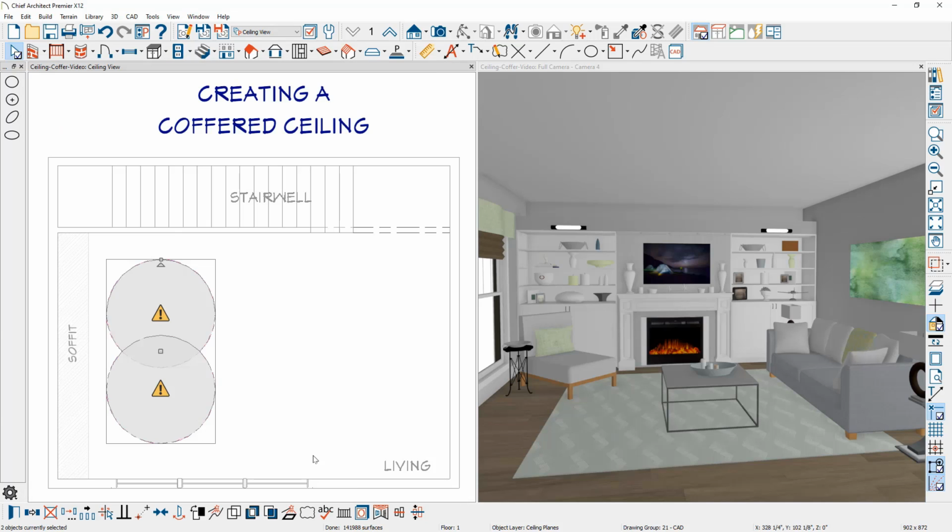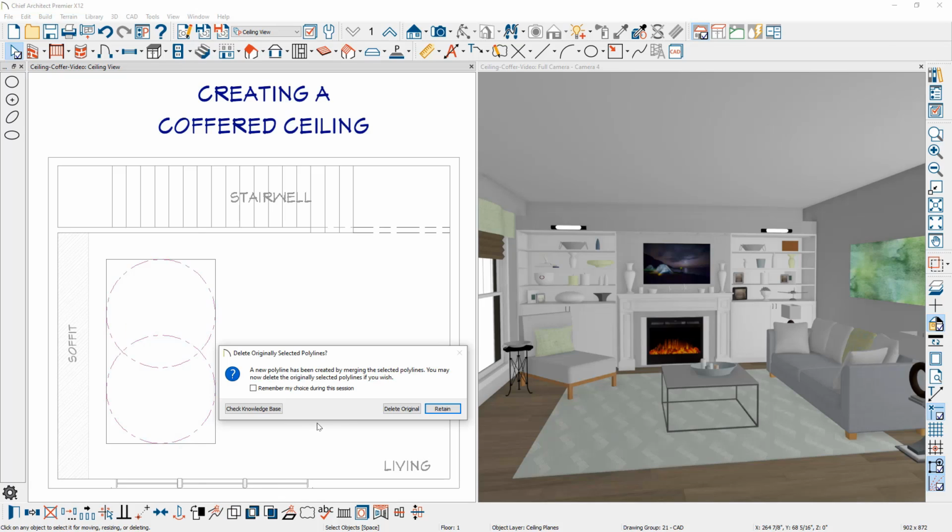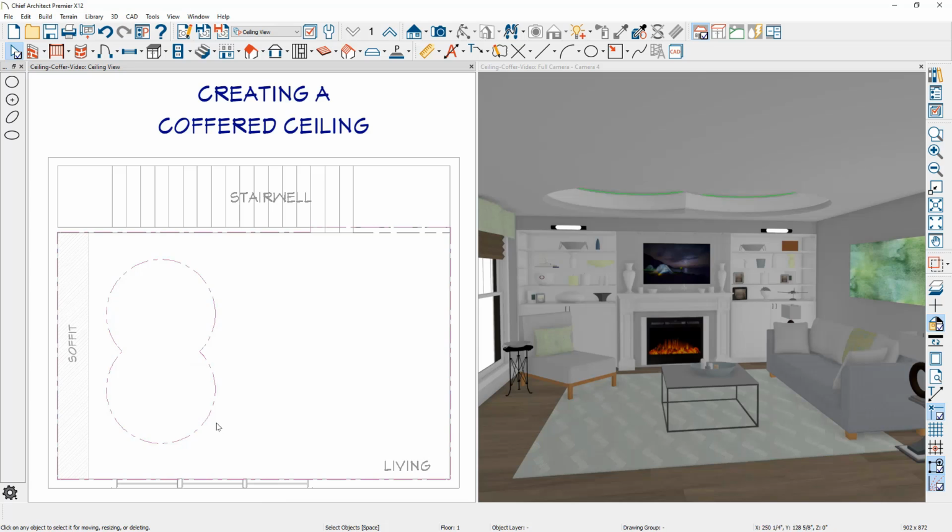Now you're going to notice that we have a couple of caution symbols on here that it failed to create the tray ceiling because it overlaps. Using the CAD tools, I actually want to combine these two shapes. The tool in your lower edit menu is to create a polyline union. In this case, I'm going to delete the original drawings, and we'll just end up with one figure eight symbol.